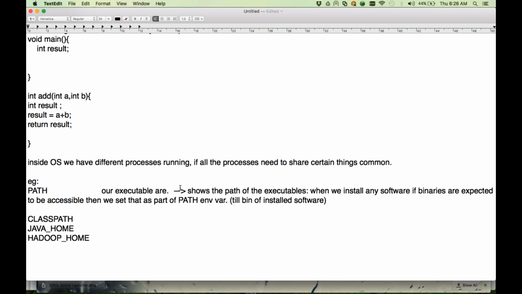Same like JAVA_HOME, HADOOP_HOME. What do you understand from these environment variables, friends? JAVA_HOME and HADOOP_HOME. What do you understand from these? Yeah, JAVA_HOME is nothing but where the actual Java is installed on your machine. Very good. HADOOP_HOME? I feel it's the same, where the Hadoop file system is. Exactly. Where your Hadoop is.